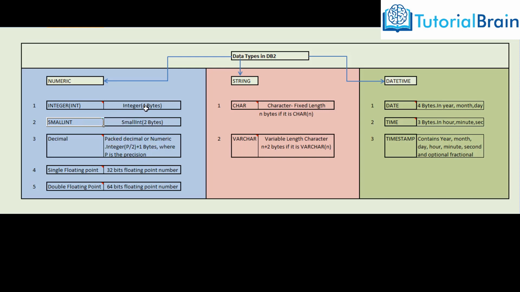Now this integer occupies 4 bytes while small int occupies 2 bytes, okay. So for a smaller number you can define it as a small int, and if you have a bigger number you can just define it as integer. The next one we have is decimal.